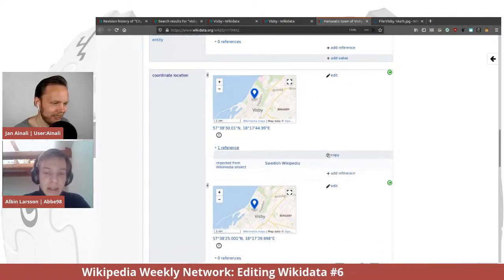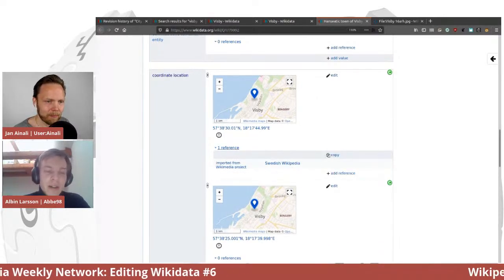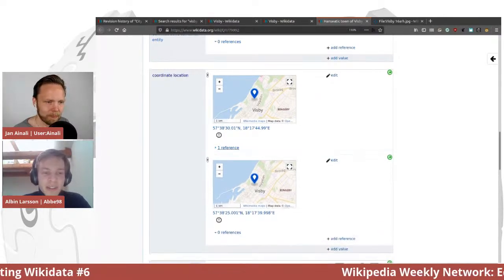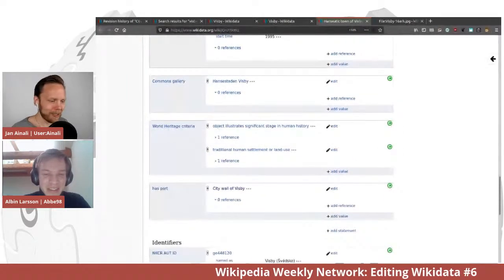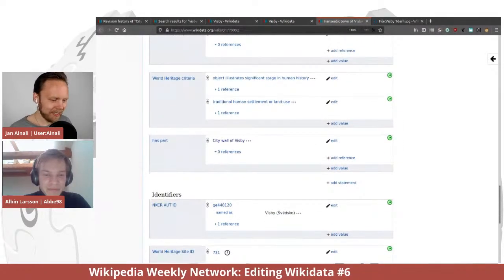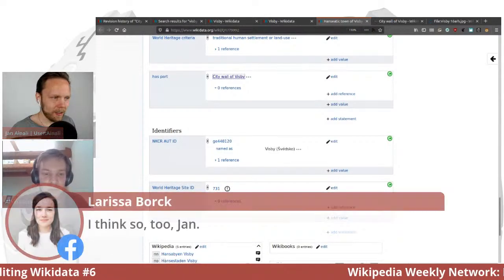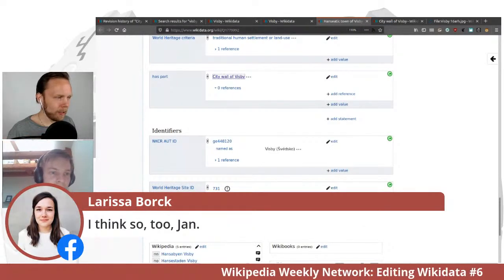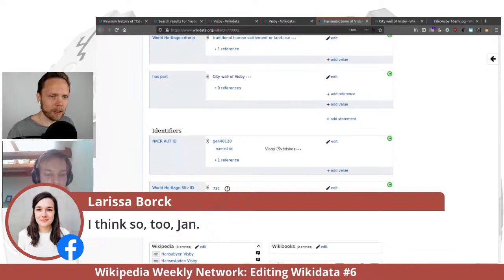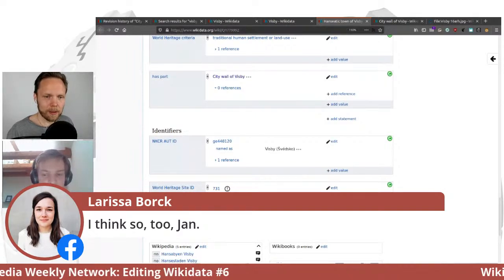And I guess this is imported from Wikipedia. That's not the source either. No, it's just not a good one. And it has this part, City Wall of Visby. I'm gonna get back to that. Larissa is agreeing with me on the aerial image here, I think.